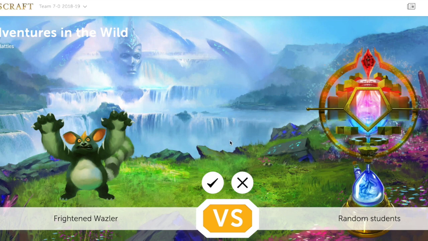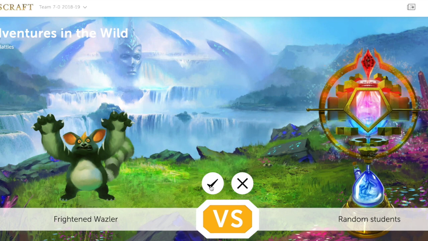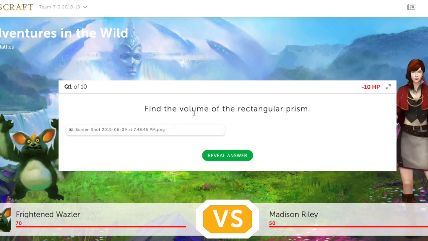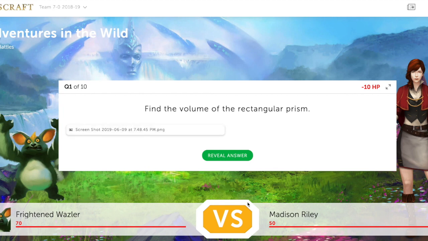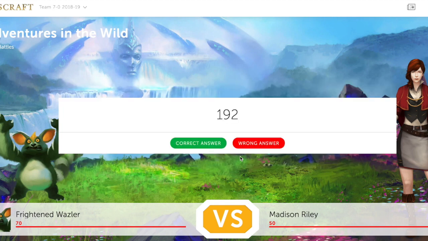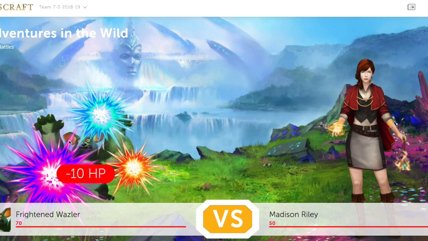The students have the ability to play against him, and there are questions that they have to use. If the student is able to answer the question correctly, it deals 10 damage to the already 70 life that's right there. This particular question is about finding the volume of a rectangular prism, and a picture is provided if they click on that, or they can go back to the site, and when they answer it, the answer is revealed, and they can click on correct answer. If it's correct, it dealt damage.